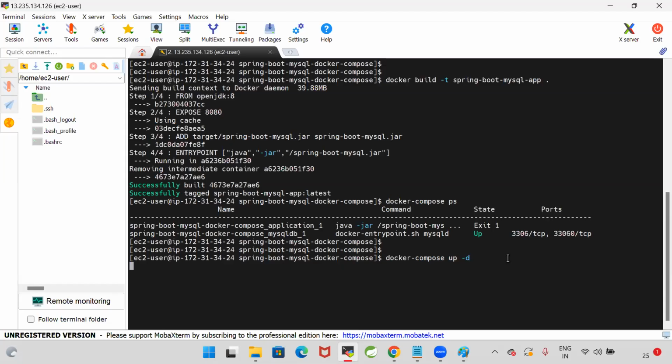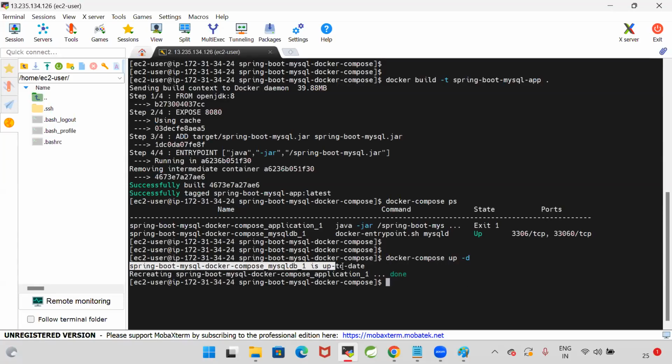Docker compose up -d, execute. Now here, if you observe, when I execute docker compose up -d, what is it saying about the database? Is it recreating the database container, or is it saying that the database container is up to date? You can see the log. It is saying that DB is up to date. No need to recreate the DB container. It is already running. The next one, recreating the application container.